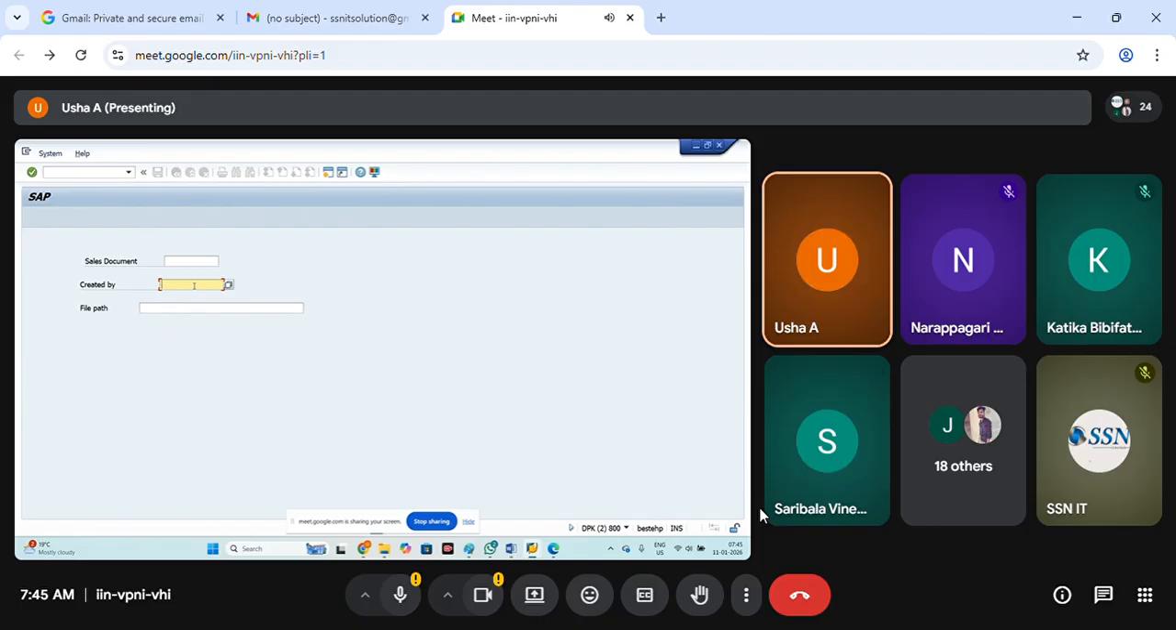Yes, ma'am. The next one is the file path. File path is of type string. It is not a table field. If it were a table field, I could create a search help and assign it at the attribute level. But it is not at all a table field, and for that I want to assign the help. If I want to assign the help, SAP has given a standard FM, F4_FILENAME. If I use that, definitely I'm going to get the help.